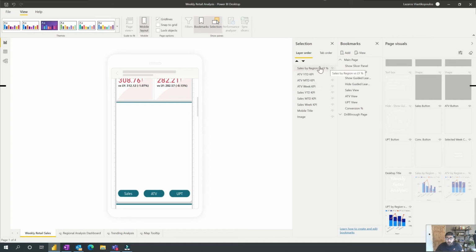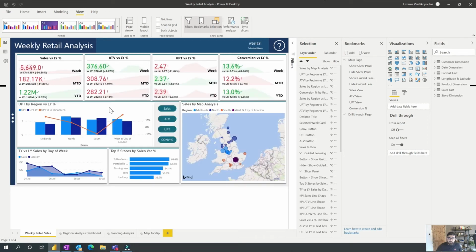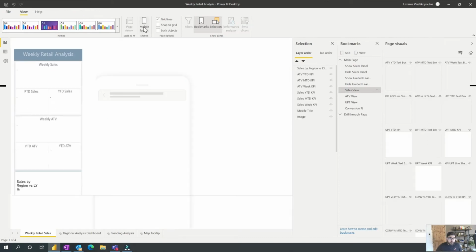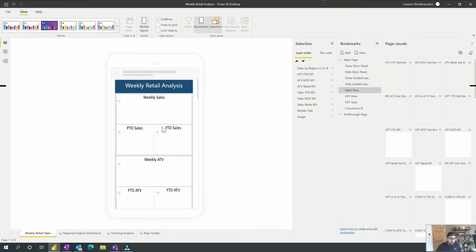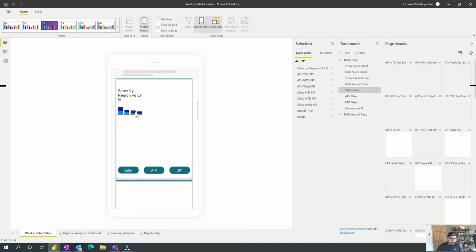So in order to unhide that, we must go back to mobile layout and select the sales button instead. So we go in here. So I can select the sales button from here. And if I go back to the mobile layout, you'll notice now there we have it, exactly as we'd need it.